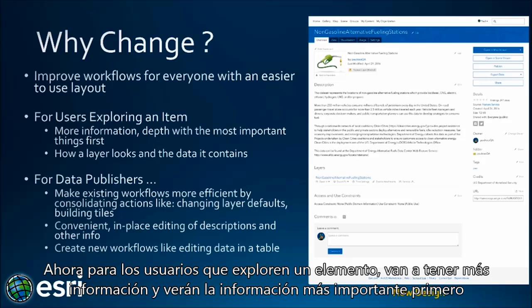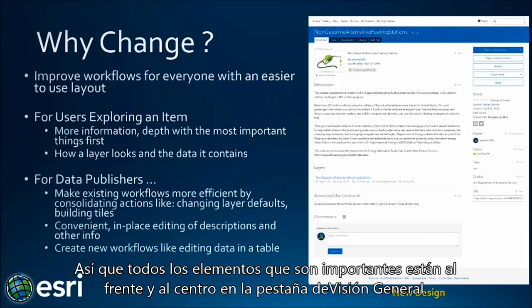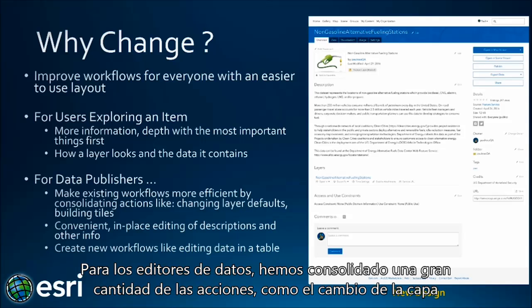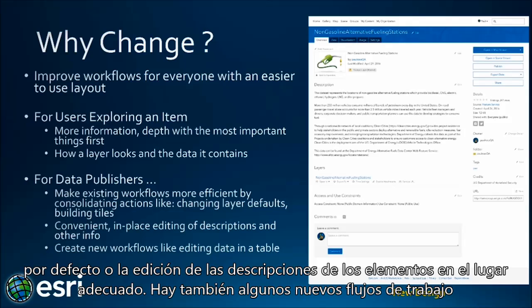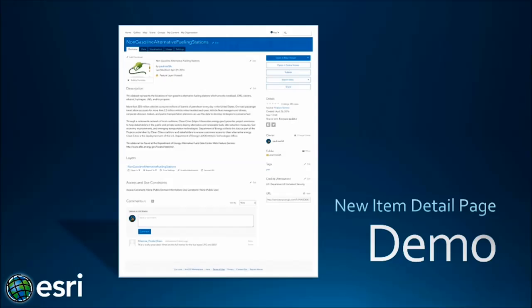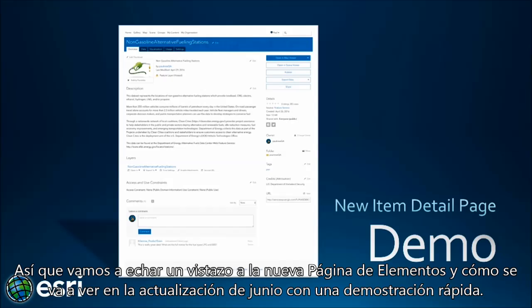Now for users exploring an item, they'll get more information and see the most important information first. So all the important elements are front and center in the Overview tab. For data publishers, we've consolidated a lot of the actions like changing the layer defaults or editing the item's descriptions right in place. There are also some new workflows for publishers like editing the data in a table. So let's take a look at the new item page and how it's going to look after the June update with a quick demo.